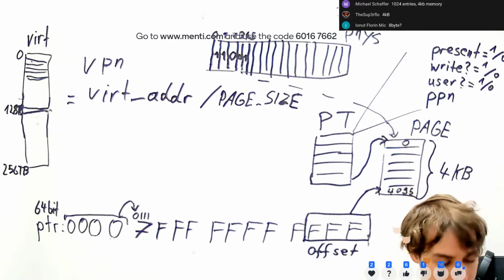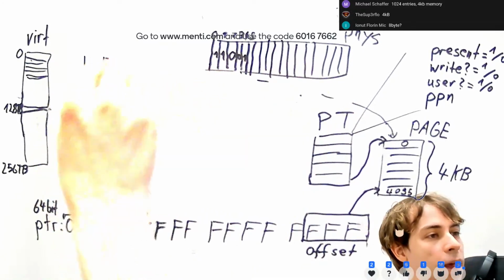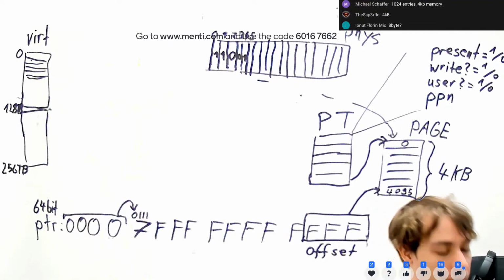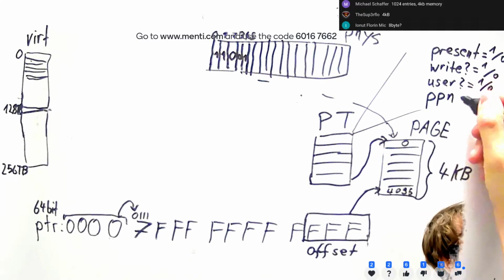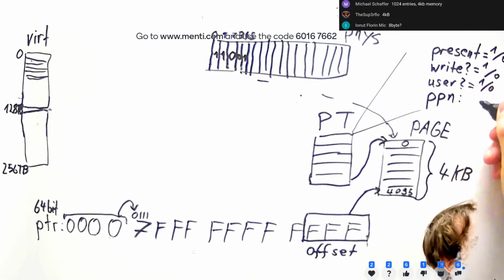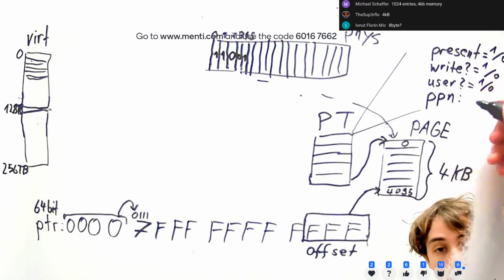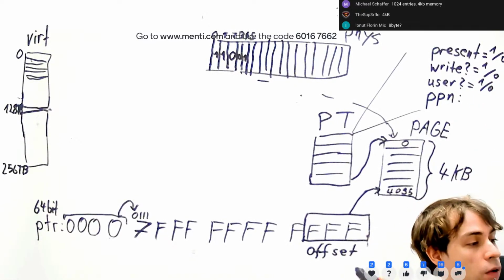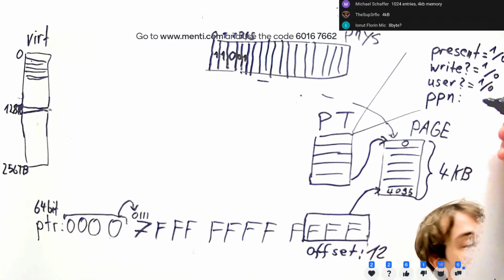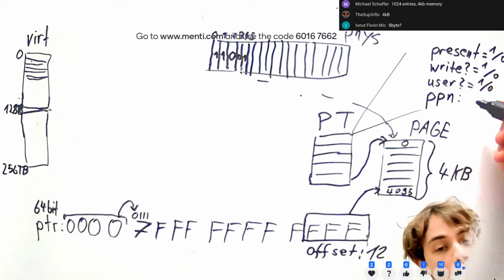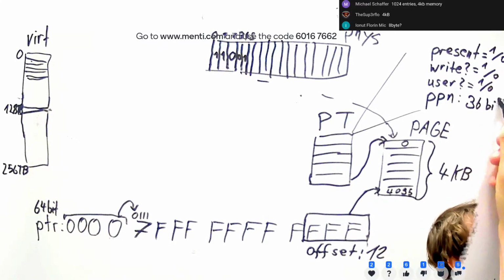and in the other direction you have to multiply it by page size to reach the start of the page. Okay. And this is really nice because page size is 4 kilobytes, and that means we can truncate this a bit. For this PPN, we only need 48 minus 12 bits, because 12 bits are for the page offset, we have that here, offset 12. And that means we need to store 36 bits.